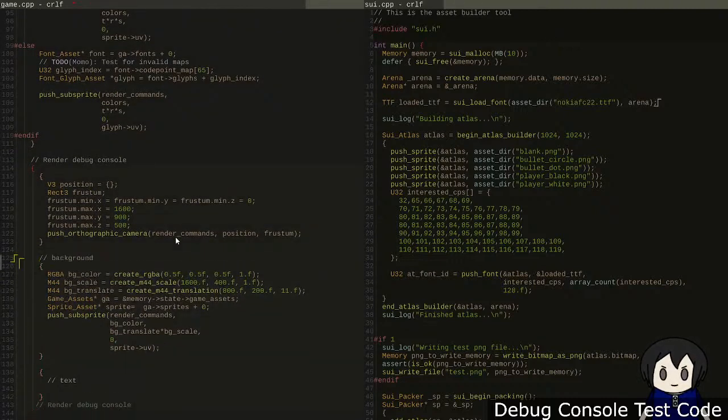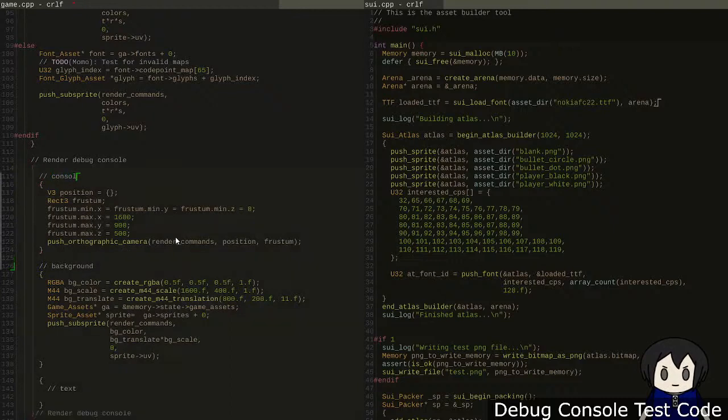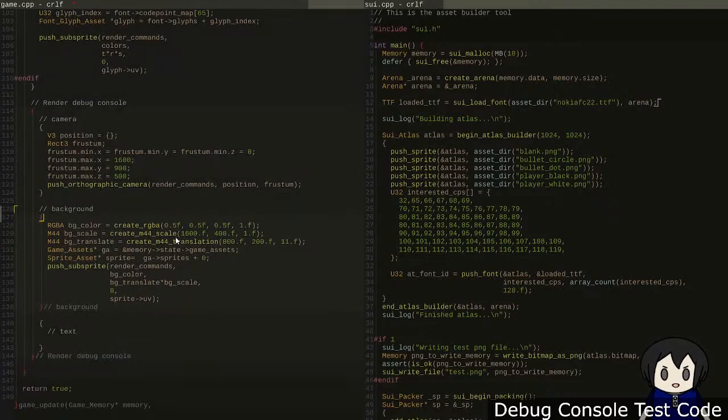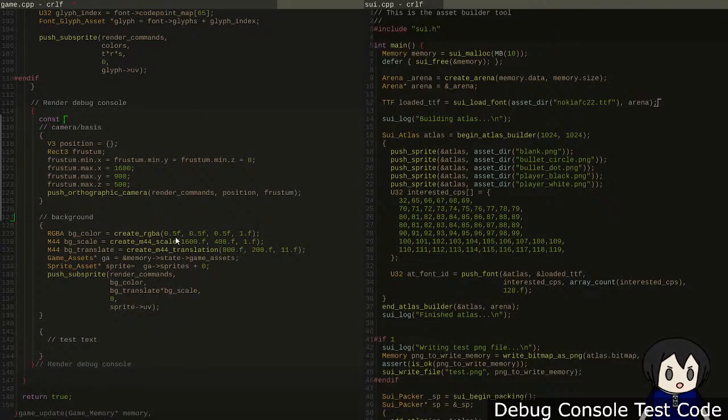So this is background. This is the camera. Setting the camera on the basis. We want to test text, so probably we will hard code some lines. How many lines do we actually have? Let's do like 10 lines. I think the 5 lines that we had last time was too little. So let's do 10 lines.